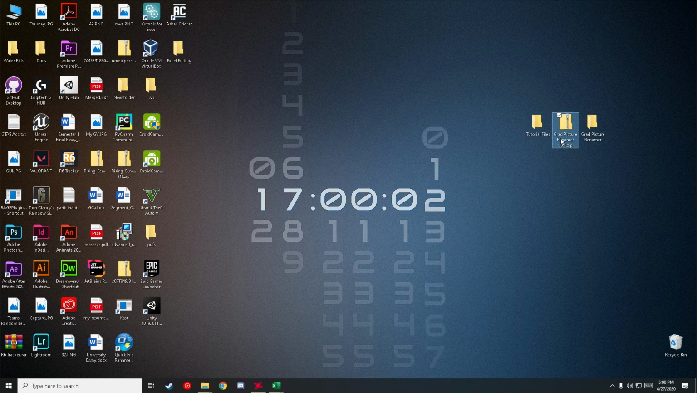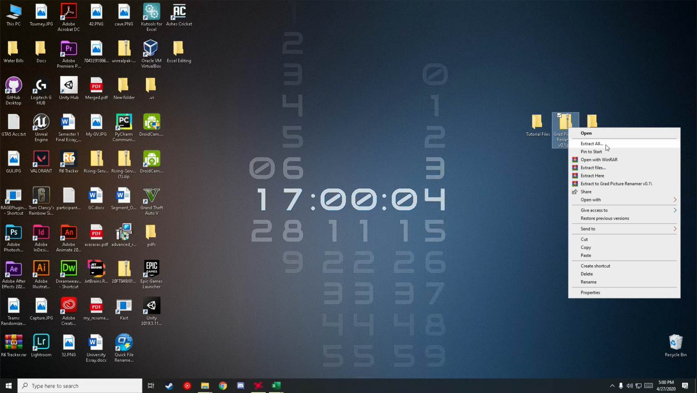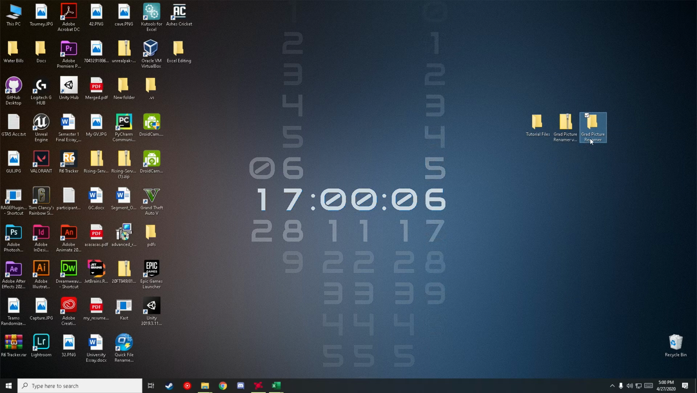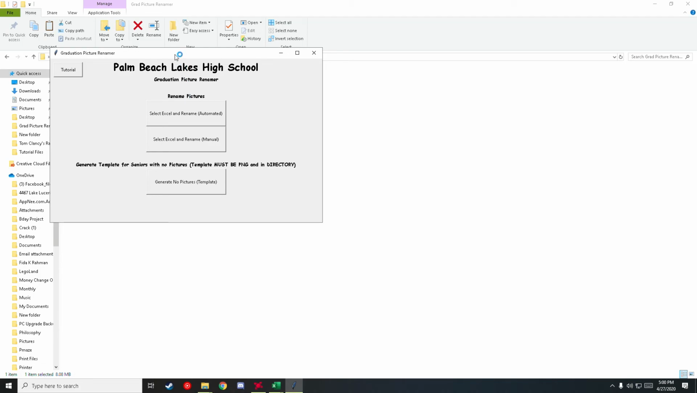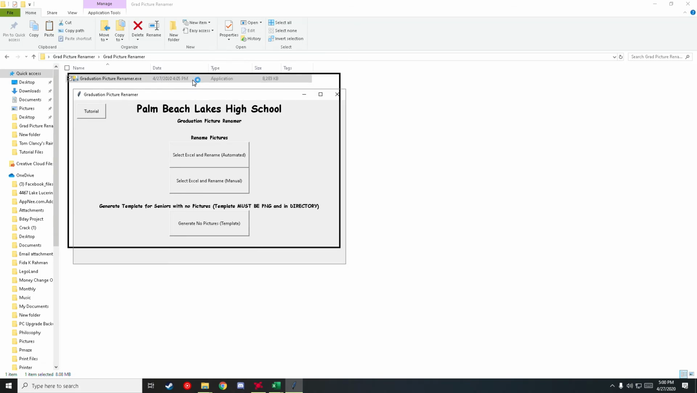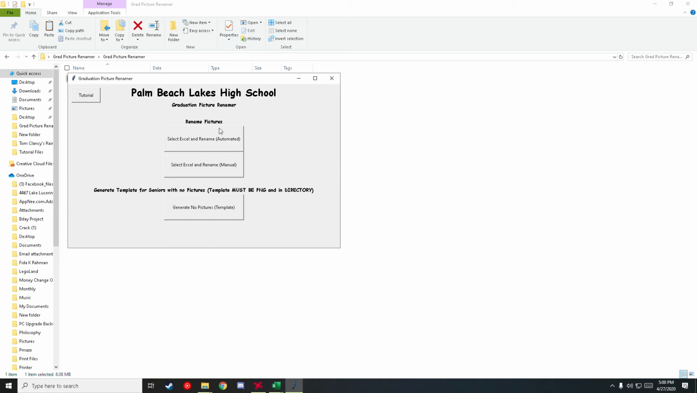So you'll get the zip file, go ahead and right click on it and hit extract all. That will extract it and give you this folder. Open it up and you will be led to here. Go ahead and open up the program and you will see this GUI. So basically there's two methods of renaming the pictures. You can either use the automated program or the manual program.